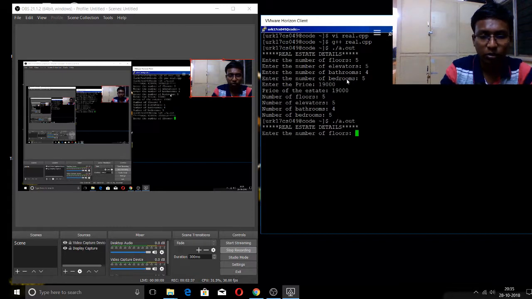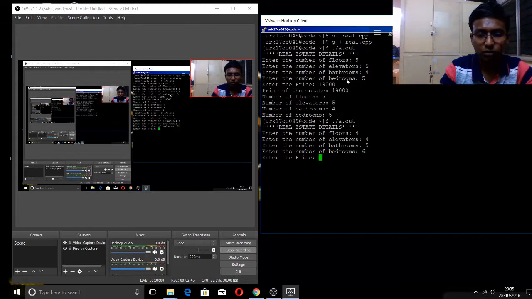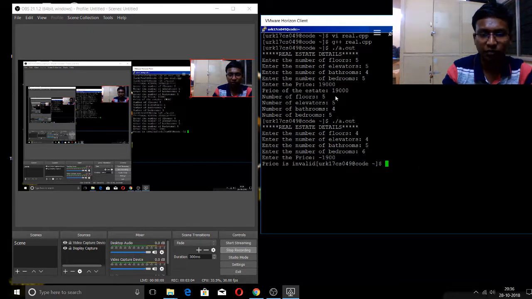And then now I'm going to try another one. So here also we are giving the number of floors, number of elevators, number of bathrooms, and number of bedrooms, and we are giving a negative value here. It's showing price is invalid. So this is the function of the exceptions. Here the exceptions have three main keywords, which are try, catch, and throw. This is the end of the exception program.